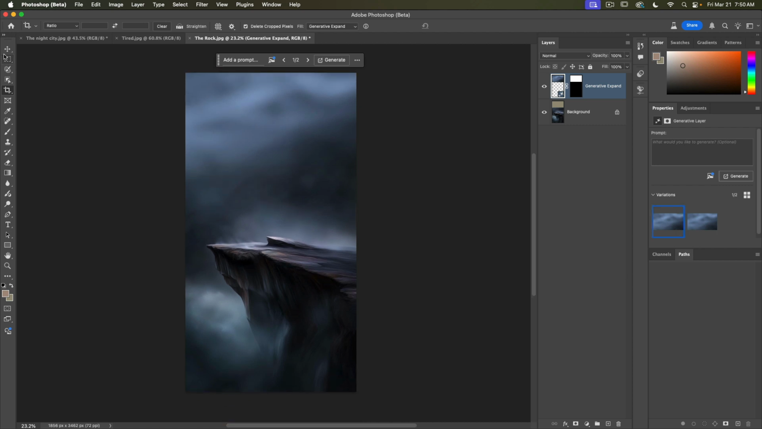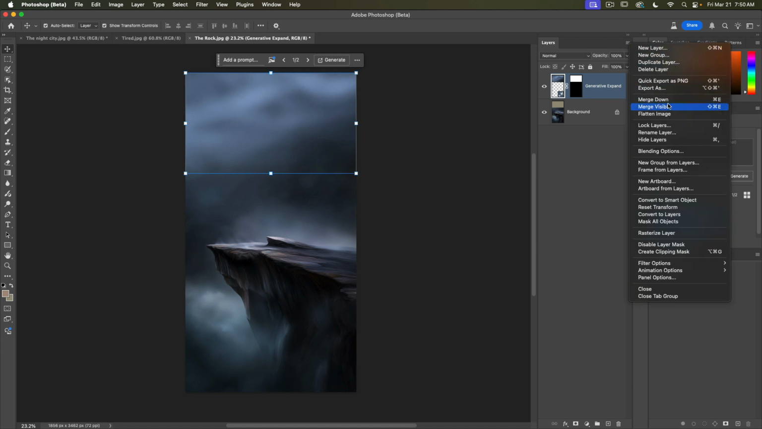Now, guys, I will switch to the move tool. If you look at my layers panel, you will see that I have 2 layers, the background layer and the generative expand layer. Because I have only 2 layers, I would like to merge them together. To do so, I will click on this accordion menu in the layers panel, and from here I can click on merge down, merge visible, or flatten image. I can use any of these 3 options. Let's look at the differences between these 3 options.